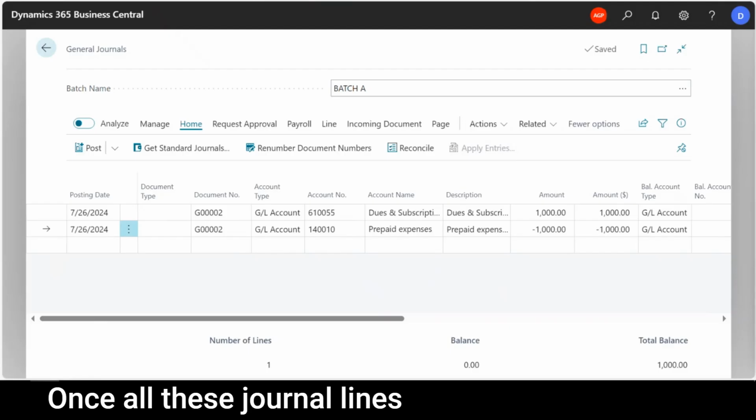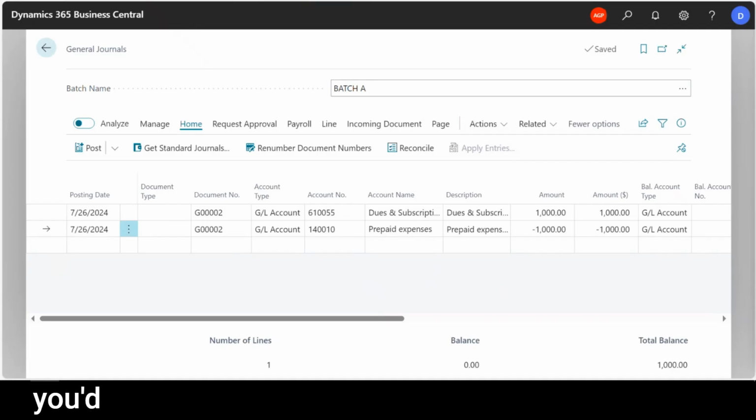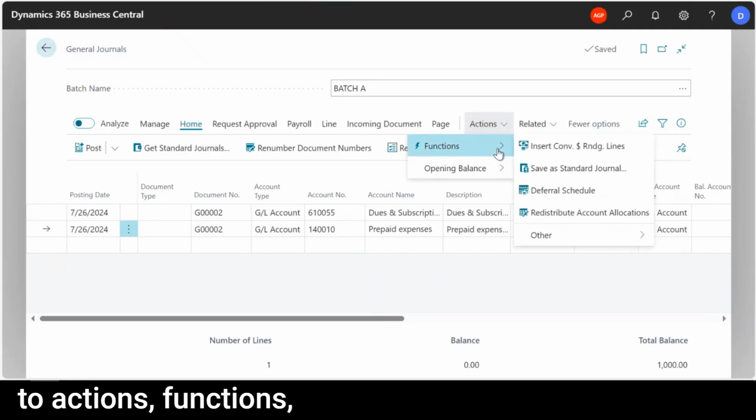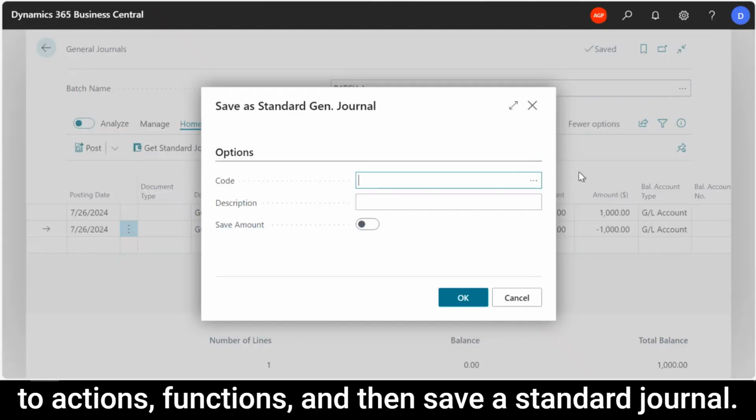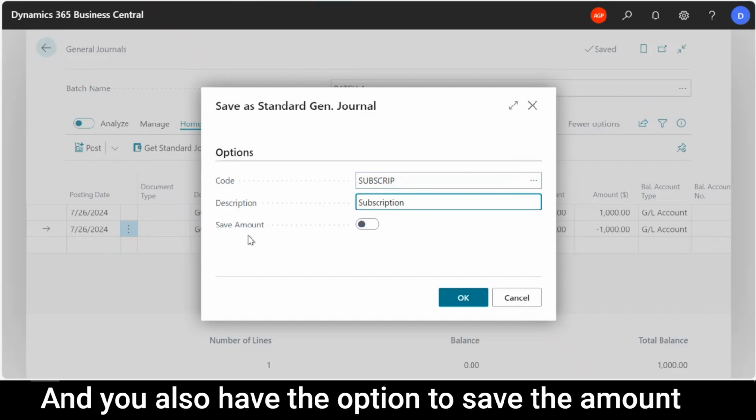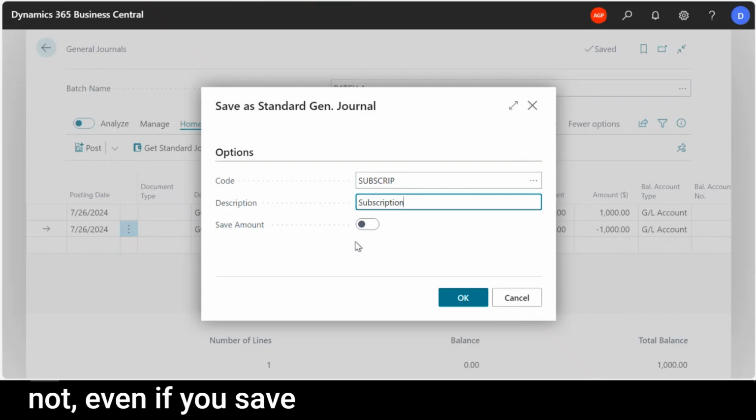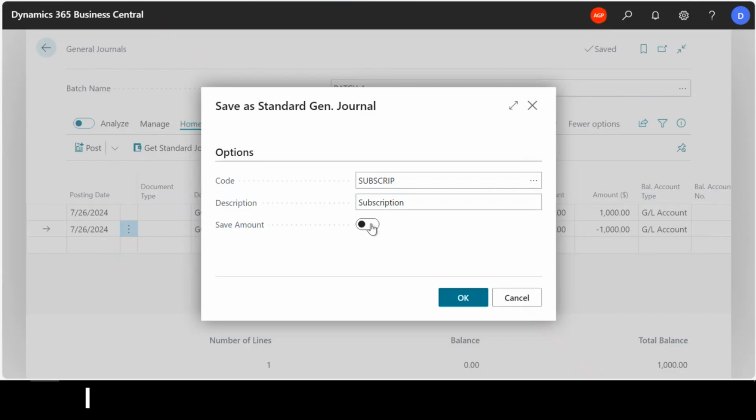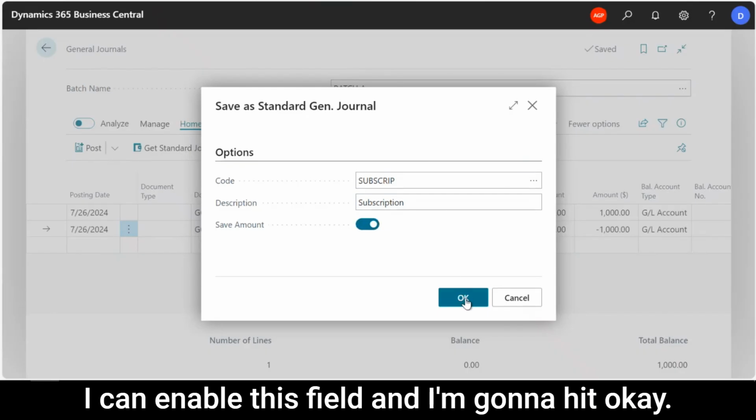Once all these journal lines have been entered and you'd like to save it as a standard journal, you can go to Actions, Functions, and then Save as Standard Journal. You would give it a code. So in this case, I'm going to call it Subscription, and also a description. And you also have the option to save the amount or not. Even if you save the amount, when you recall the standard journal, you can still overwrite the amount. I can enable this field and I'm going to hit OK.